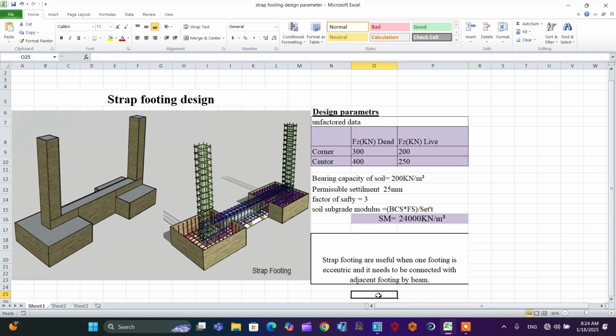From ETABS analysis output data, we have this data for the corner or eccentric column. We have a dead load of 300 kilonewton and a live load of 200 kilonewton. And for the center column, we have a dead load of 400 kilonewton and a live load of 250 kilonewton.